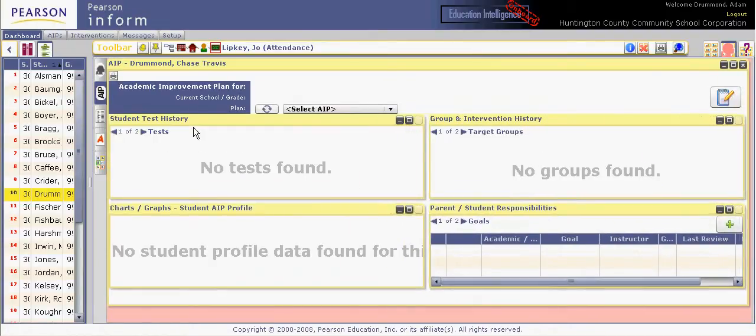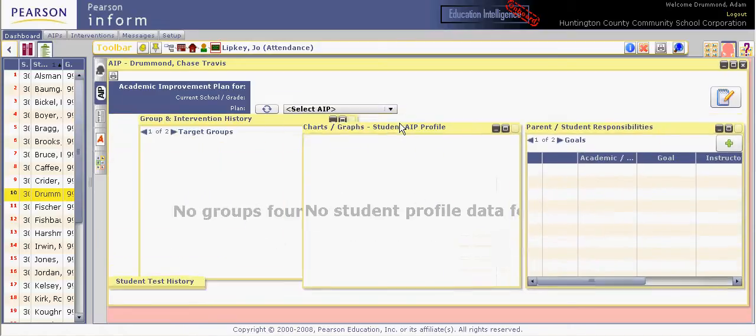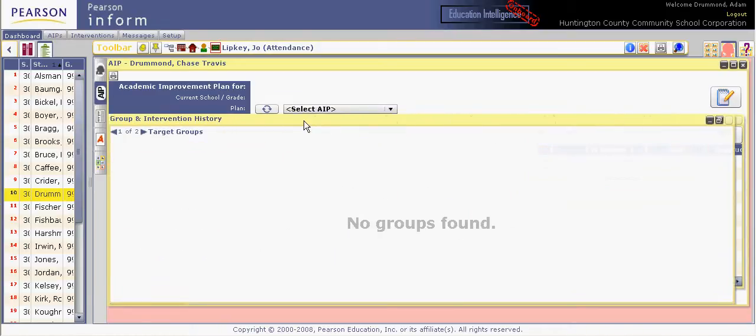You will see 4 sections: Student Test History, Group and Intervention History, Charts and Graphs, Student AIP Profile, and Parent and Student Responsibilities. If you have students who have taken tests in our school district, you will see data that shows in Student Test History and Charts and Graphs. Similarly to other window options, this minimizes your screens, or it can maximize the screens depending on what you're wanting to do. Here you'll see 2 screens under Group and Intervention History.